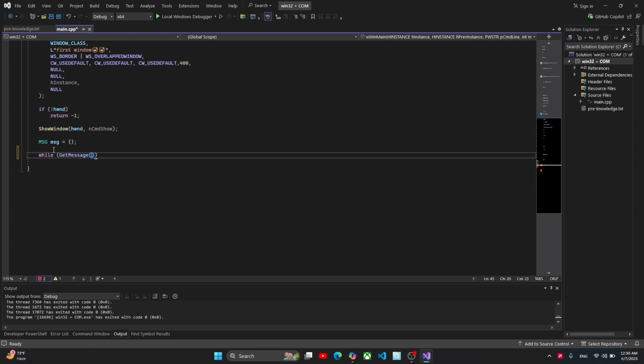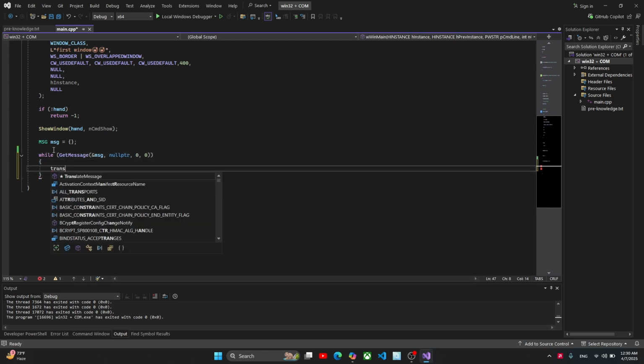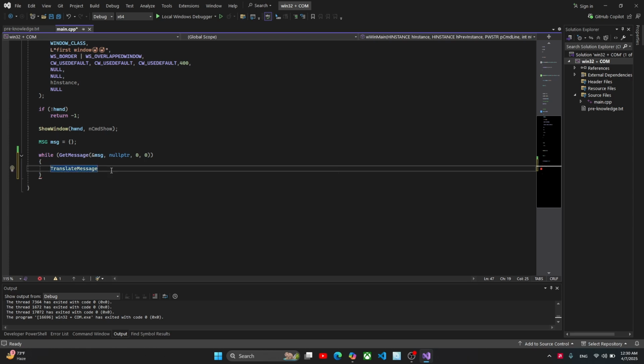and then you just need to pass in the message here, and for the rest you can pass a null pointer, and then 0, 0. Then you have to translate and dispatch. You don't need to worry about what these functions do, but think of this as the main loop of the application, which handles the messages here.